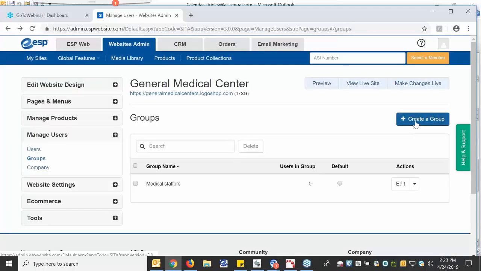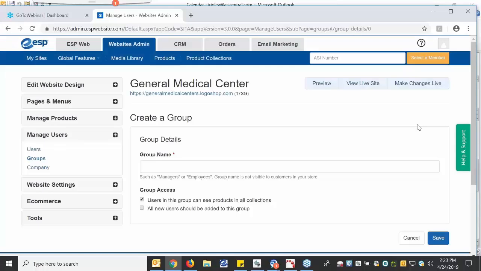I'm going to create another group by clicking the button on the right, and this is going to be office employees.